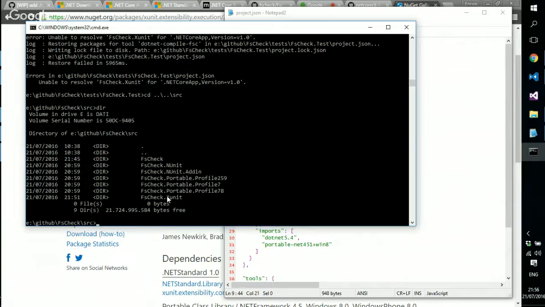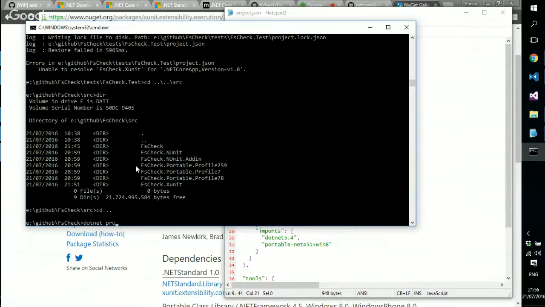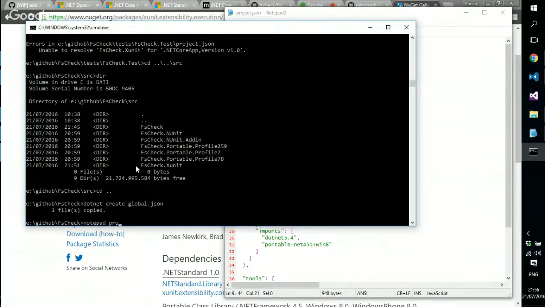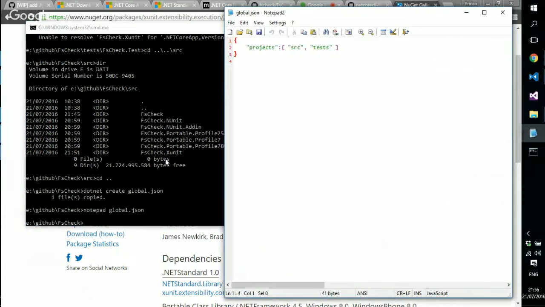.NET Restore searches in sibling directories. If you need a more complicated directory structure, you just need to add a global JSON file. A global JSON file is really just saying which directories contain the projects, so source and tests. By default it is source. That's the default if you don't have a global JSON, or maybe it's the default but it doesn't care.